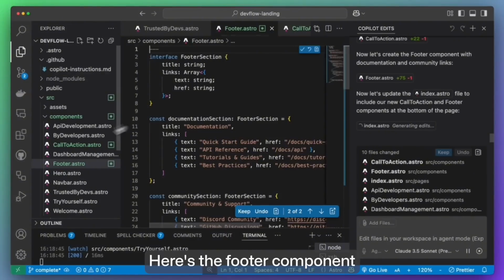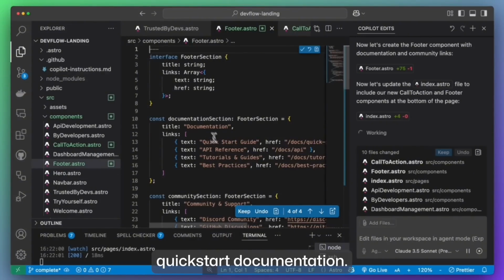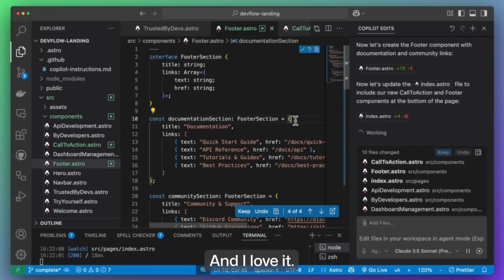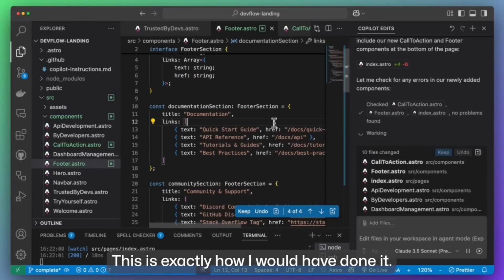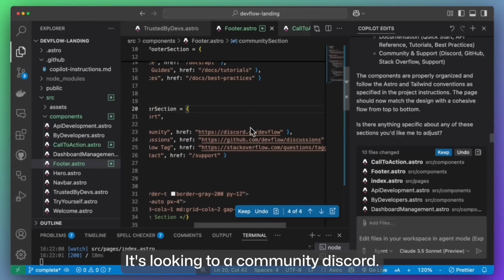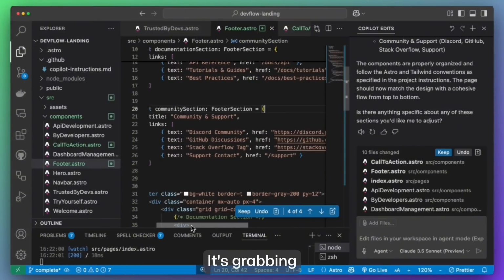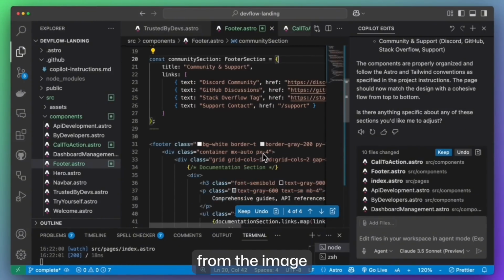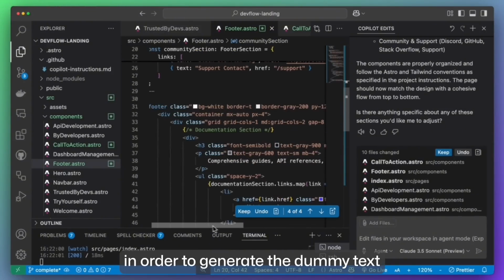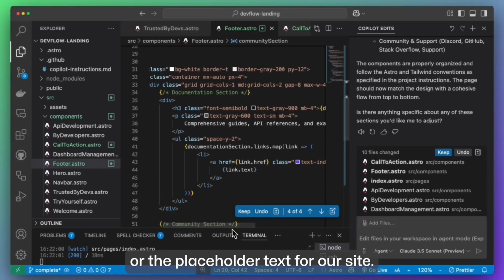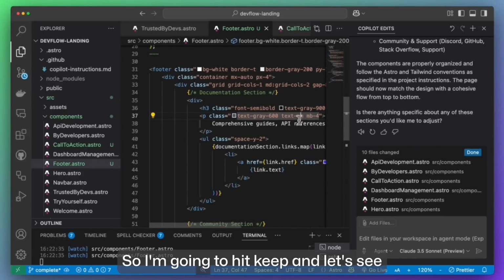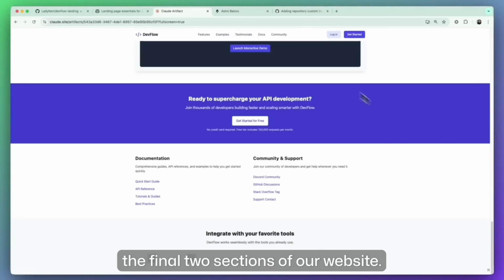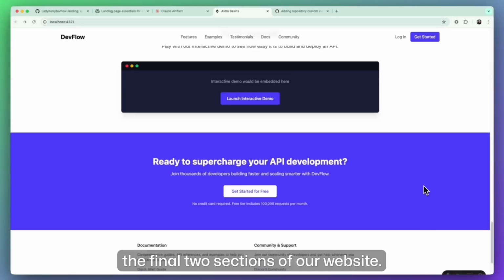Here's the footer component. Quick start, documentation, and I love it. I love the data structures it's choosing to use here. Very good. This is exactly how I would have done it. Discord, it's linking to a community Discord. It's grabbing so much context from the image in order to generate the placeholder text for our site. So I'm going to hit keep and let's see the final 2 sections of our website.